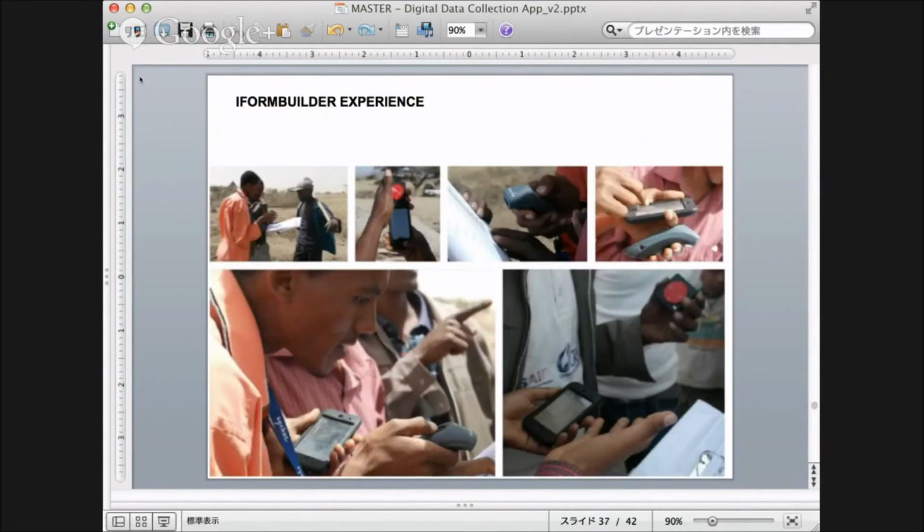And this is just a photo of data collection, just to give you a highlight. Next, please.